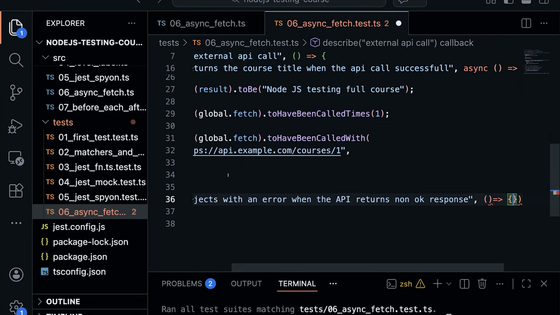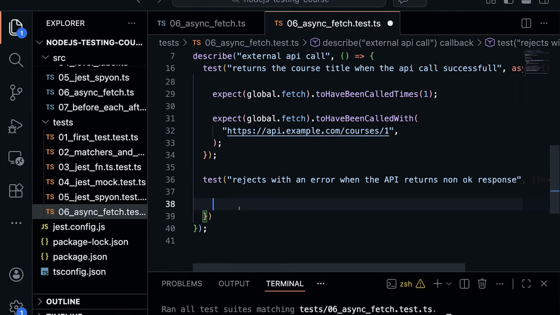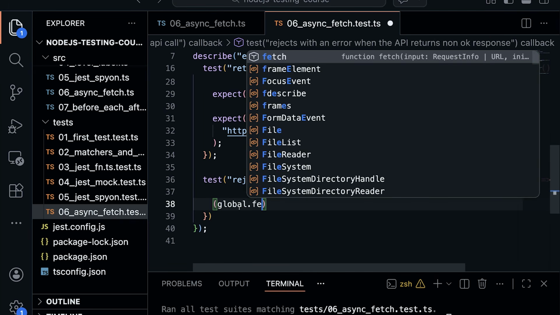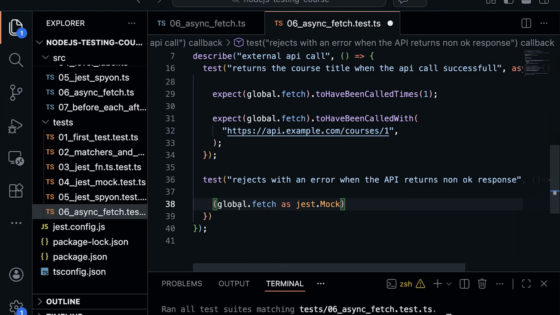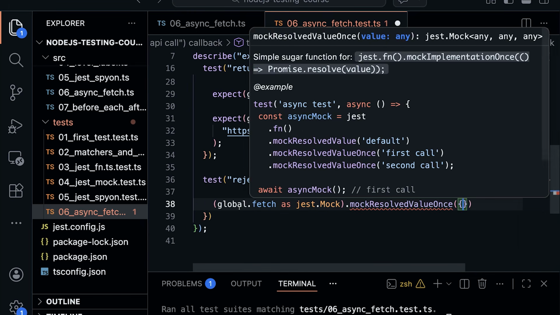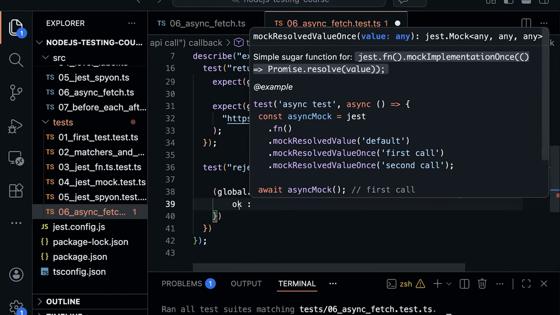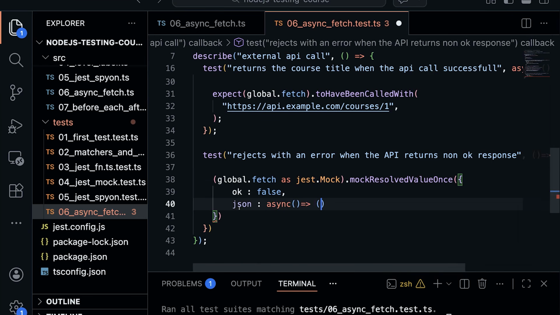So first, once again, what we need to do is see how we are going to explain to Jest that this time the API call is unsuccessful. So how are we going to do that? Here I'm going to do global.fetch, the same thing as jest.mock, and here you do mock resolved value once. Now this time what will your ok be? It will be false, right? Then you take the JSON, which will be async, and this time you are not going to return any response. Why?